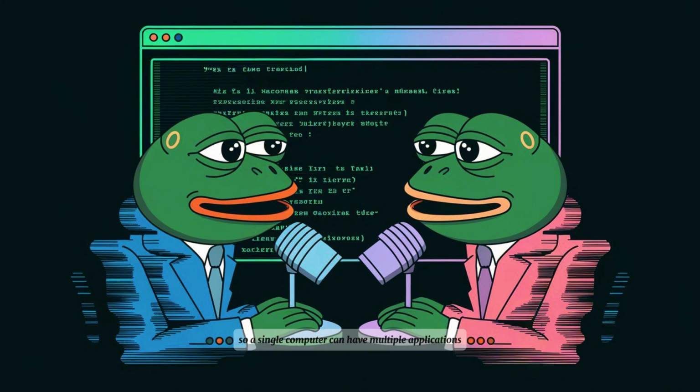So a single computer can have multiple applications all chatting away on the network at the same time, each using their own designated port number. That's incredible. Yeah. But, okay, so the application has its data all packaged up. It's got its port number stamped on it. Now what? How does it actually get delivered across the network?